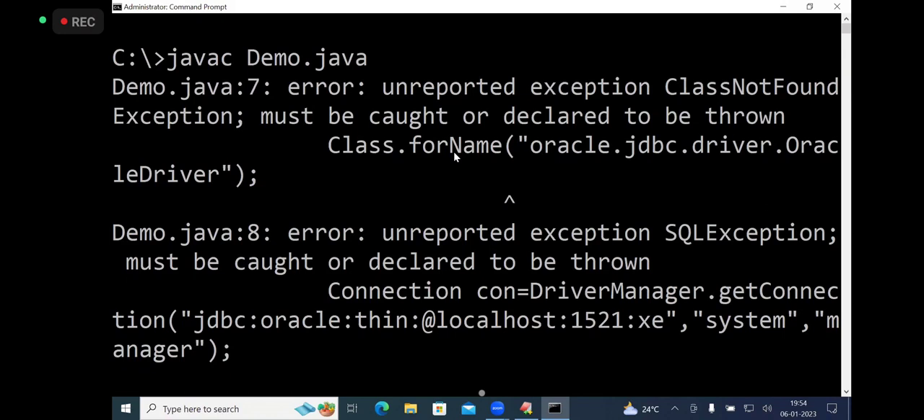So it is not an exception. It is a syntax error. It is a syntax error. There are two types of exceptions: checked exceptions and unchecked exceptions.